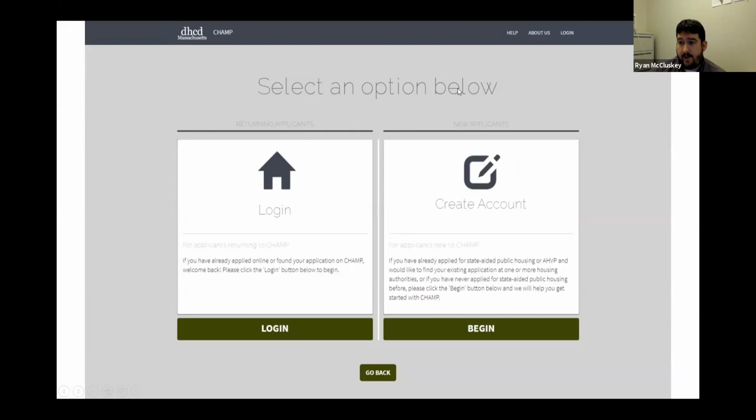Options below. So like I said, if you have an existing application, you can log in with the profile information you created right here in the login. But we're going to create accounts. So on create account, we're going to click Begin.